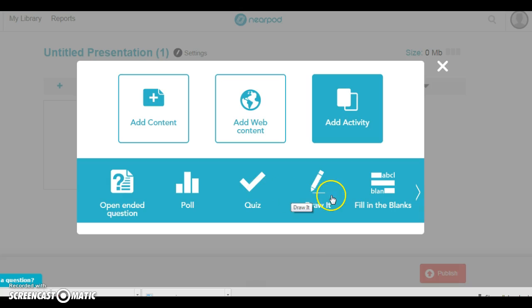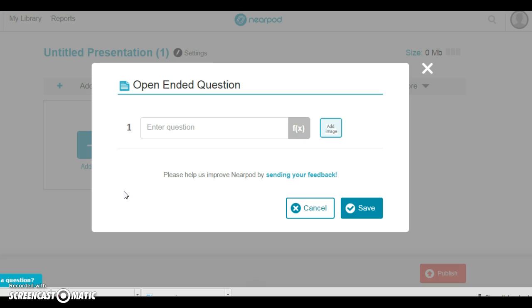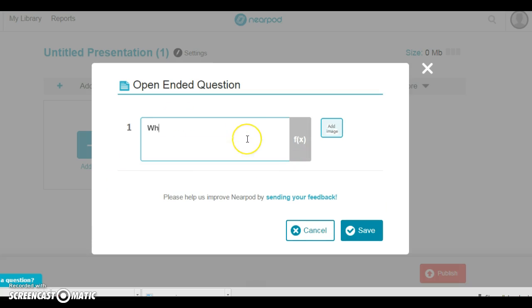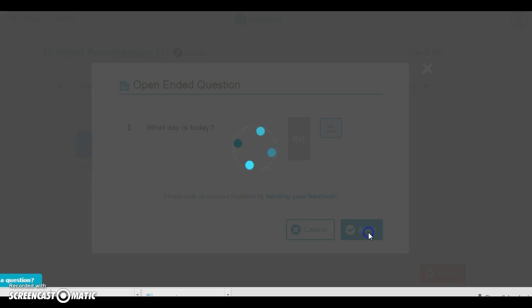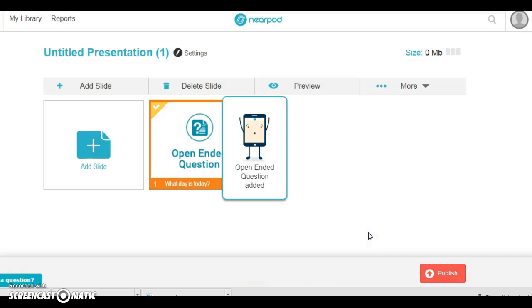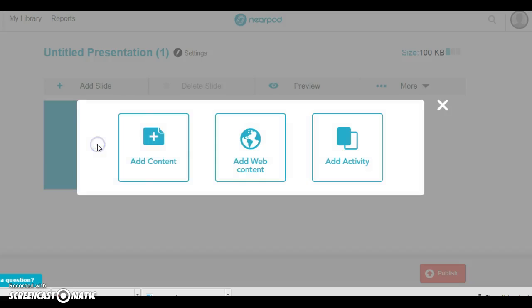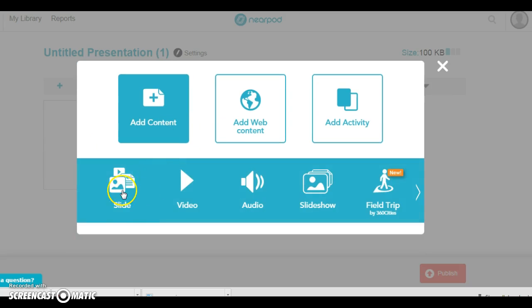That way they can cover that content. You can definitely do a draw it, so this is great if maybe you are working in art and you want them to draw something, or you can also do fill in the blanks. Pretty simple. If I do add in an open-ended question, all I have to do is type in my question. What day is today? Simple. I can hit save, and you can see that here's my question. Then all I have to do is add in another slide. I can add in a content.